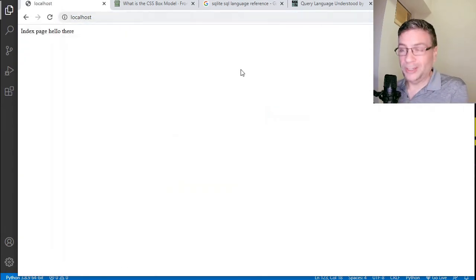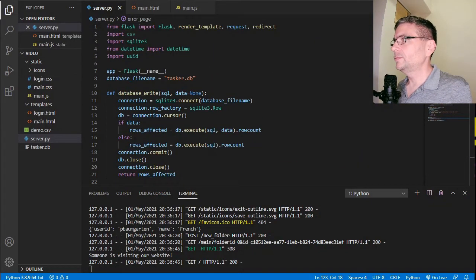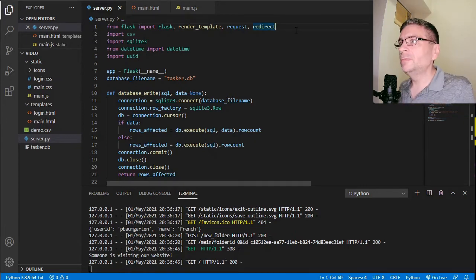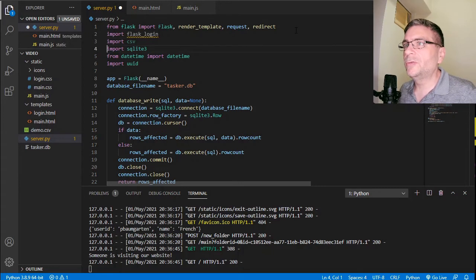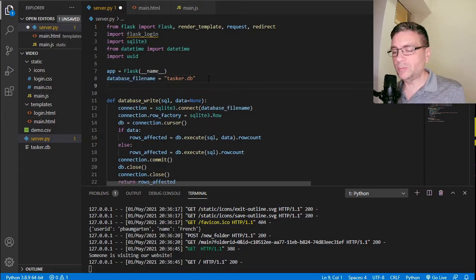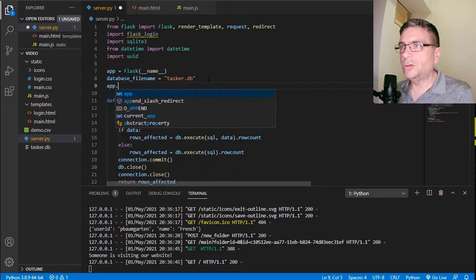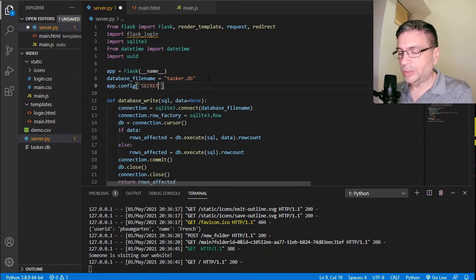Sorry, my index page. Okay, so new imports. We will import from Flask login. This is a library that we're going to import to handle a lot of the login work for us. We don't need the CSV anymore. It just makes it a bit easier to import existing libraries that have been built with security in mind. So we're going to add a new configuration setting to our server called secret_key.